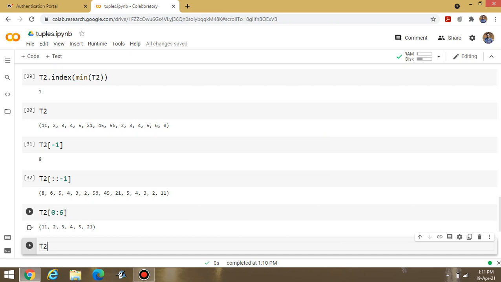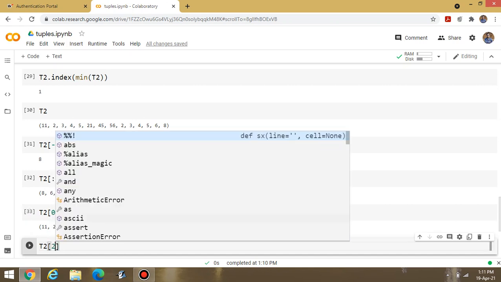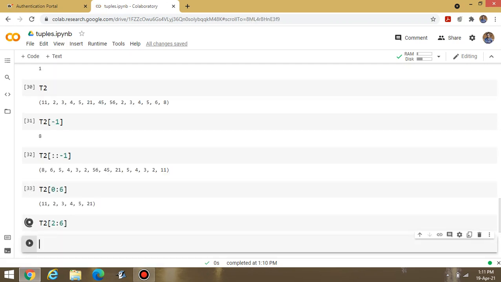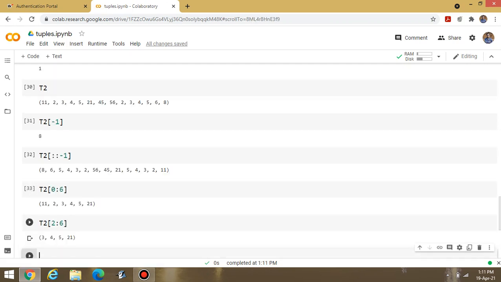Suppose I am writing T2, suppose 2 to 6. Now what is the meaning of this? You can display the elements from index 2 to 5. Okay, this one is index 2, 3, 4 and 5. 3, 4, 5 and 21.